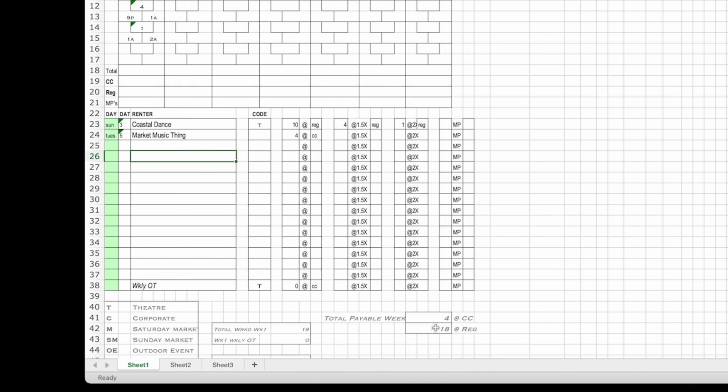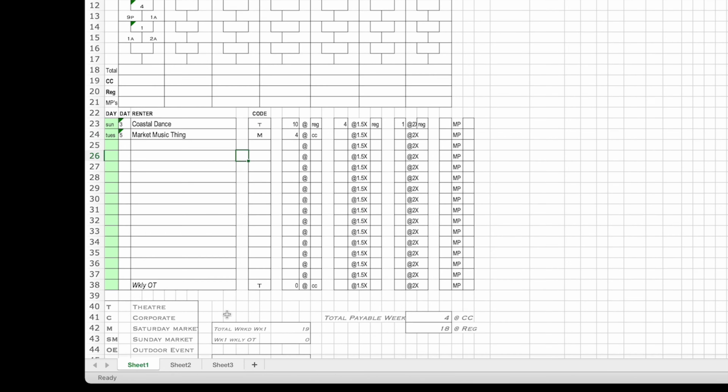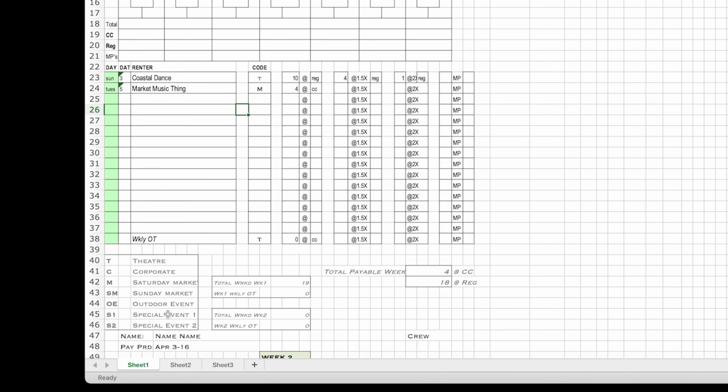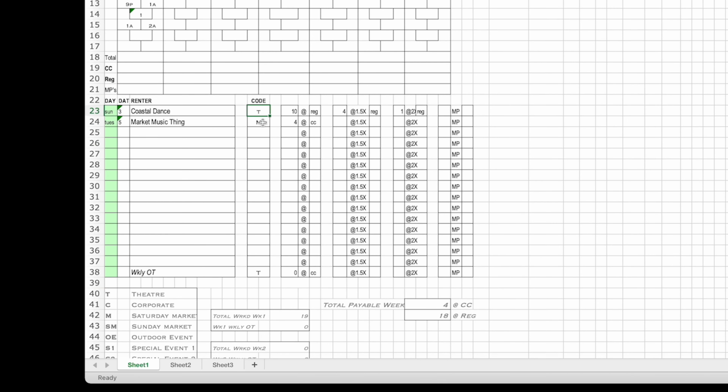And so now you have two of these mixed pay rates on your sheet, but this will take care of it. But you would write this up as code Saturday market. You can write it up as M. If you're doing something outdoor event, write in OE. If there's special event, I didn't know what to call them, so I called them S1 and S2. But usually you're going to write either T or M.